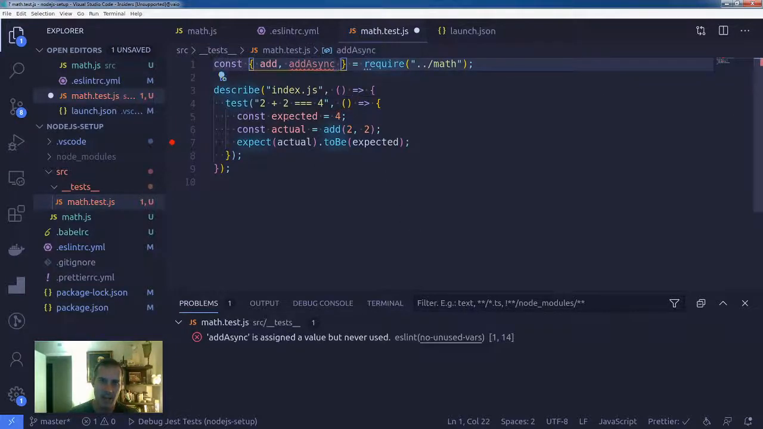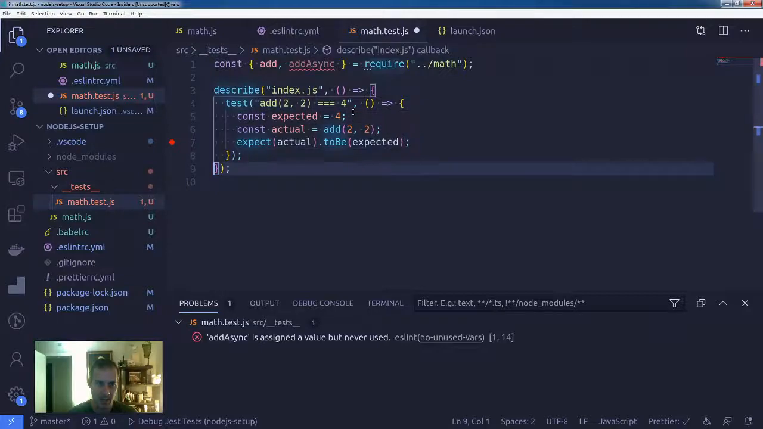So I'm going to go back in here into the math.test file, and I'm going to add async. I'm going to go ahead and change this test to be a little bit more accurate. I'm going to copy pasta this.